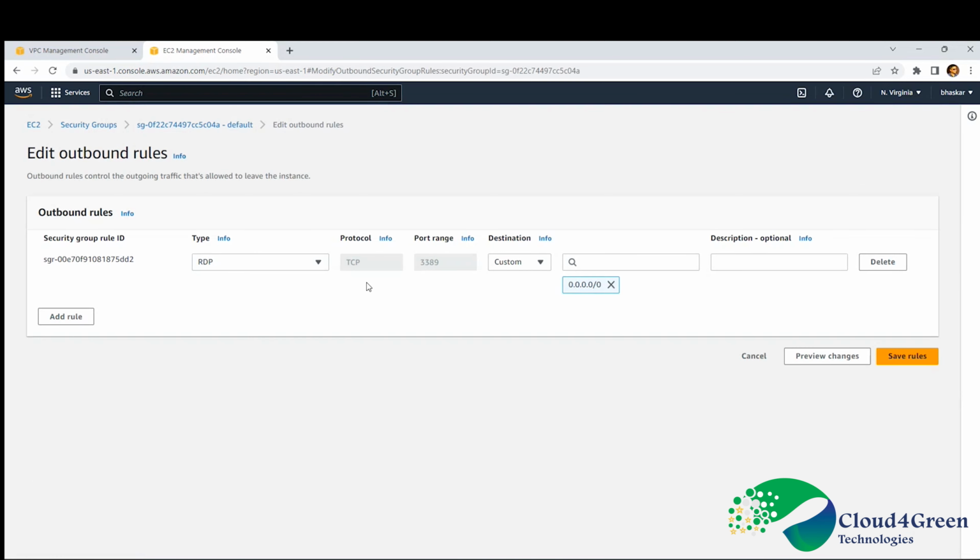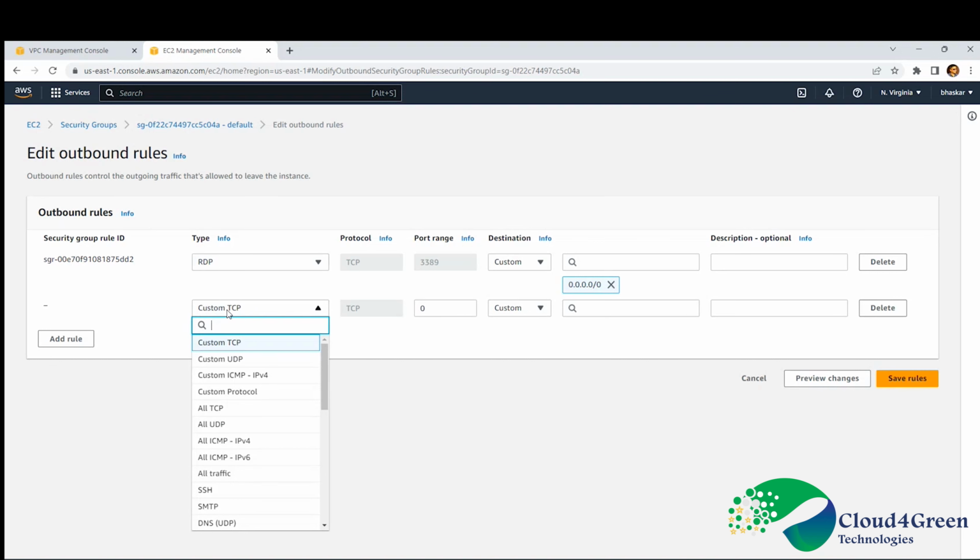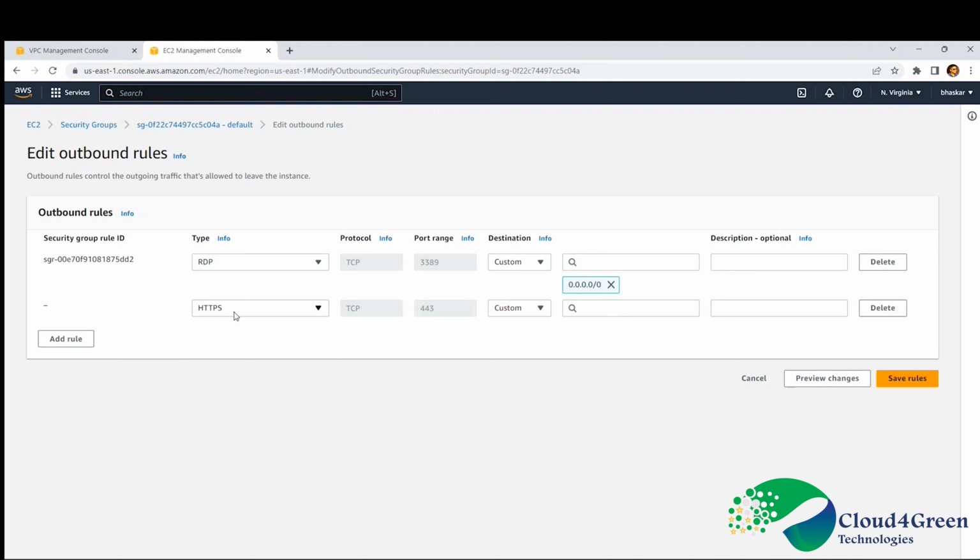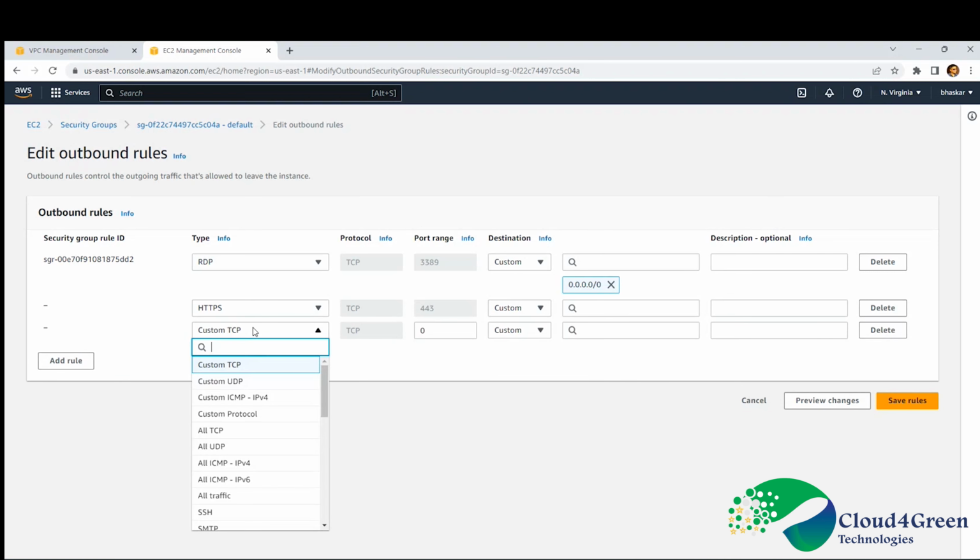How will you restore this? This is the outbound rule on the security group. How will you restore the internet connection? Make it all traffic. Yeah, that's one way of doing it. The other one is you can specifically mention the traffic. For example, here, HTTPS. Okay. We can add a rule.